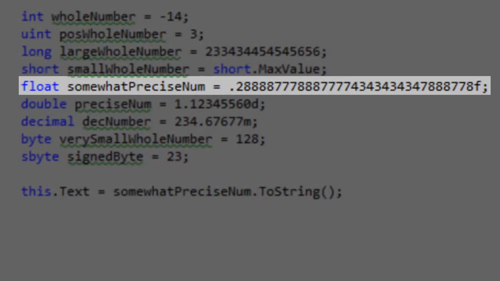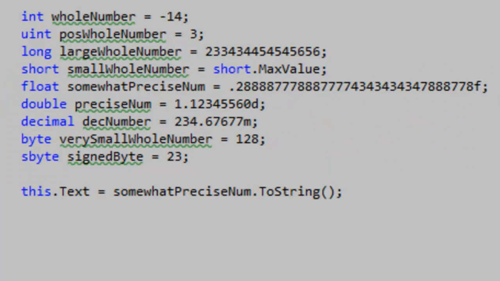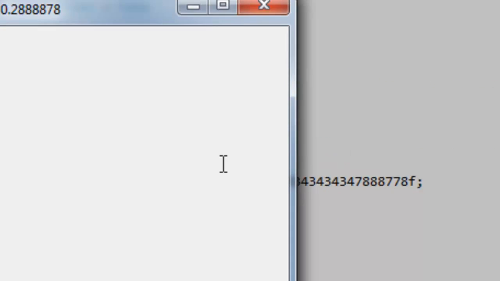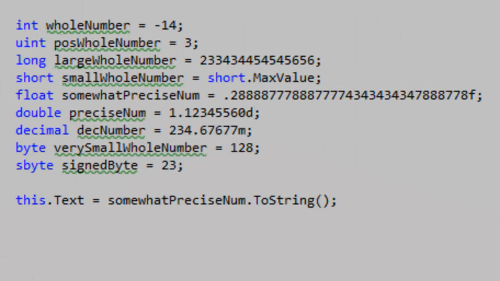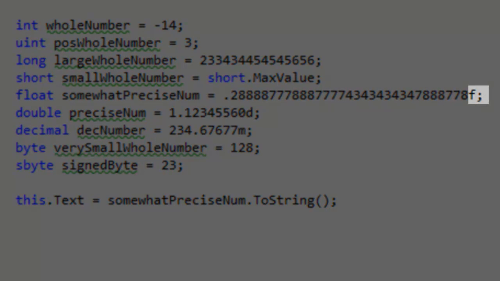The float is known as a single floating point number. It's a 32-bit type and can represent 7 digits. Precision is typically measured by the digits the type can represent. I can try to assign more than 7 digits, but the precision over 7 will simply be discarded. And when I boot up the app, you'll notice that I only get 7 digits. You can define hard-coded floats by postfixing the number with an F.